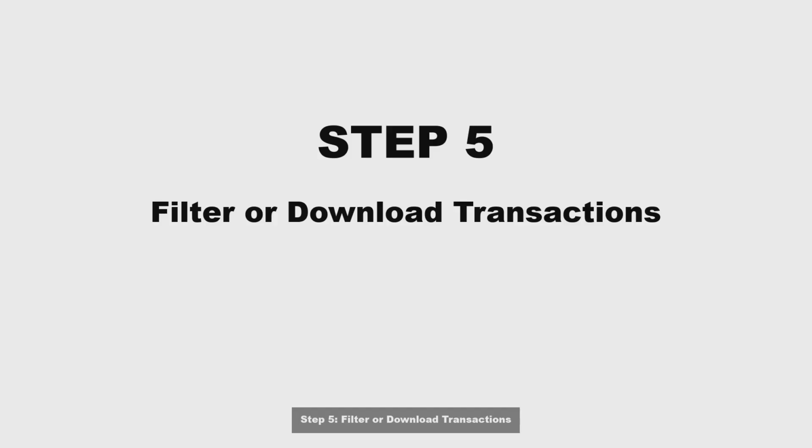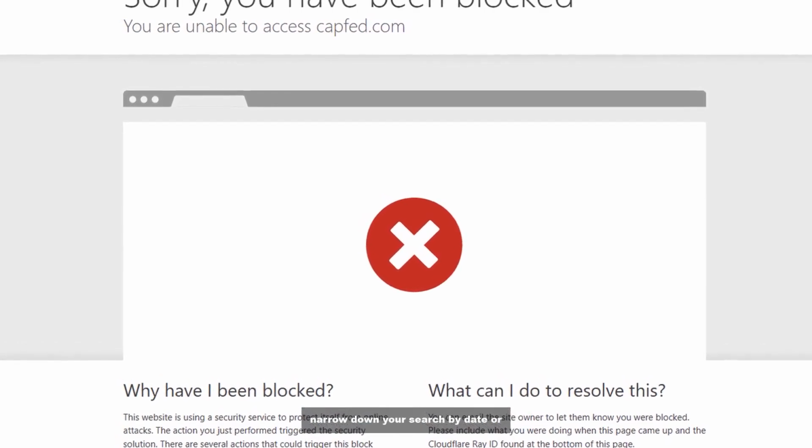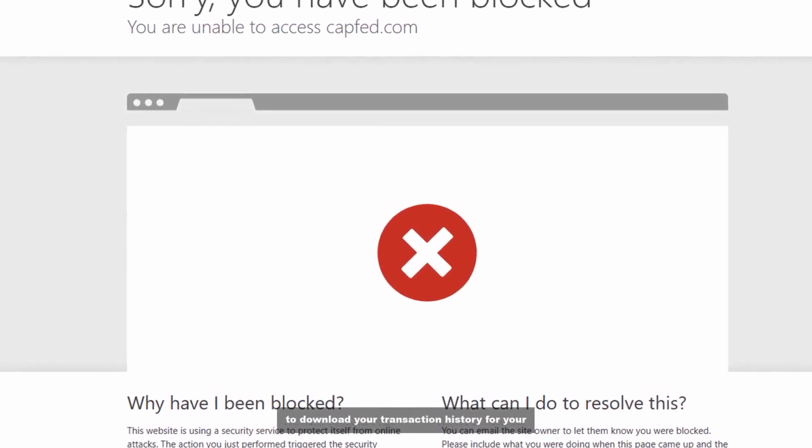Step 5. Filter or download transactions. If needed, use any available filters to narrow down your search by date or transaction type. You may also find options to download your transaction history for your records.